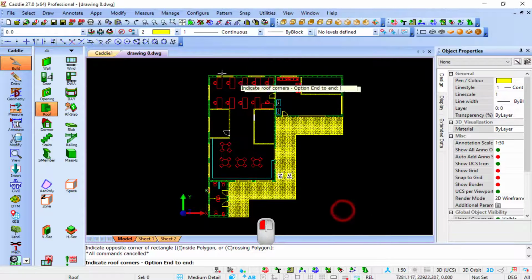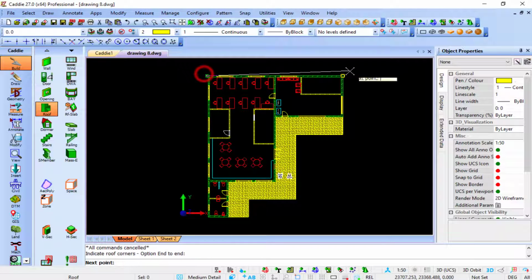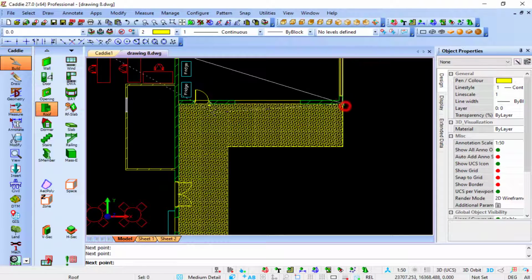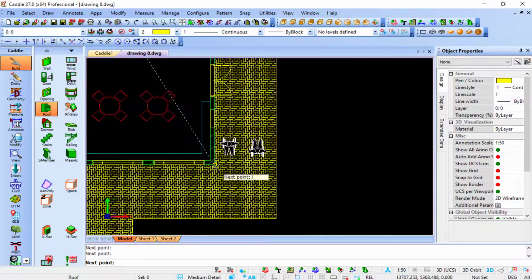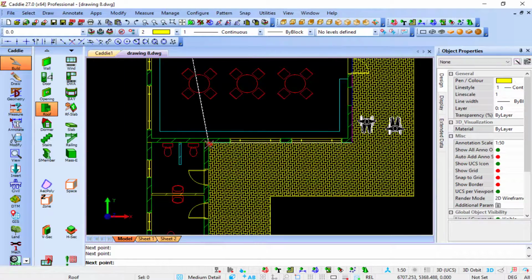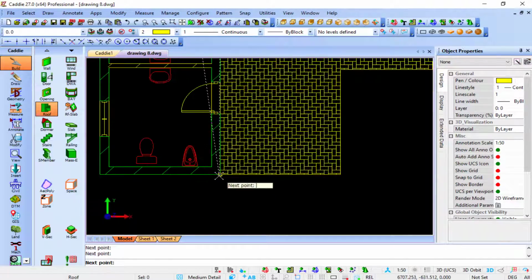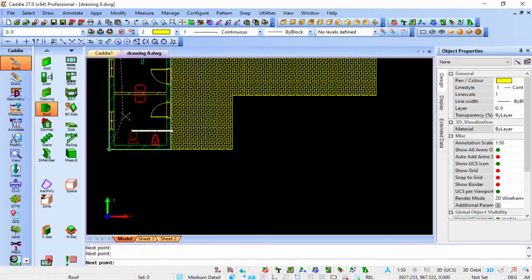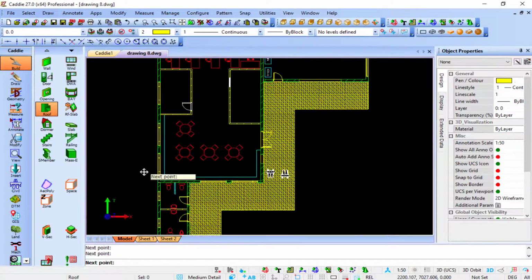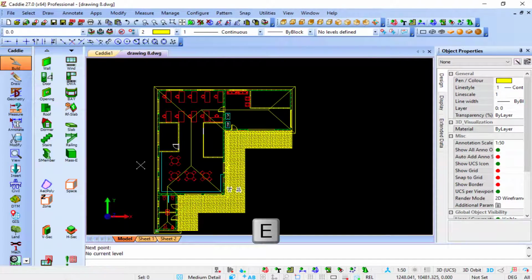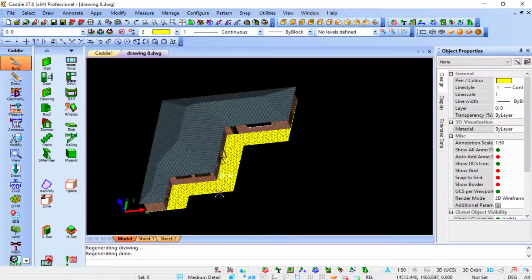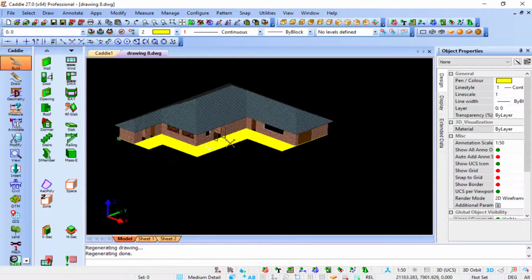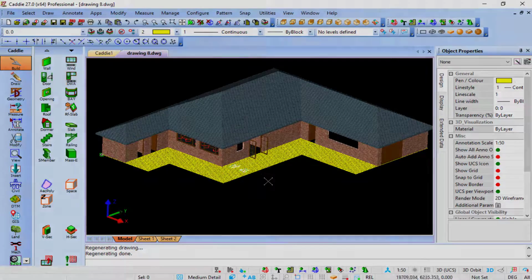So I'm going to say OK, S for snap, and once again, as you can see, I like to go clockwise. So now I just show the outside of my building. Now, it's up to you. I'm going to include the toilets as well, or the toilet facility. Once I get to the last point, E for end, and as soon as I orbit it, as you can see, there's my profile for the whole building.